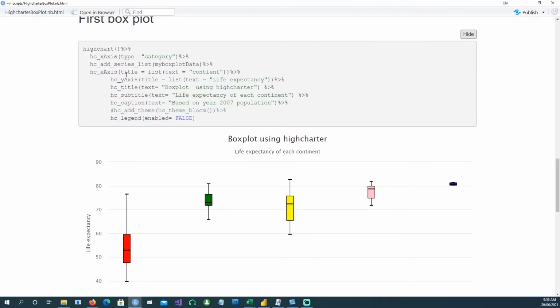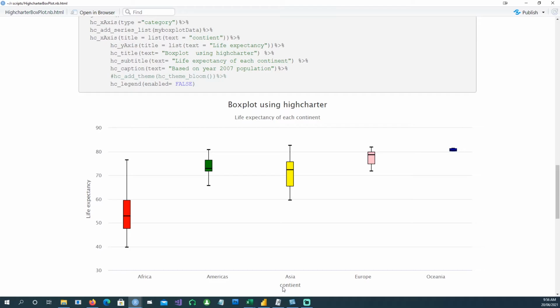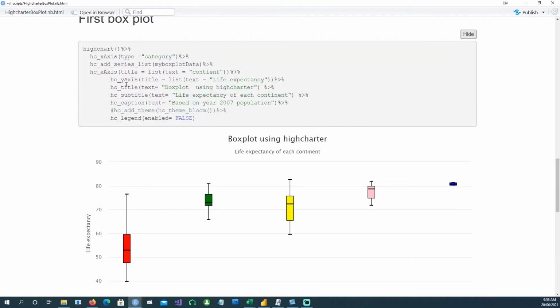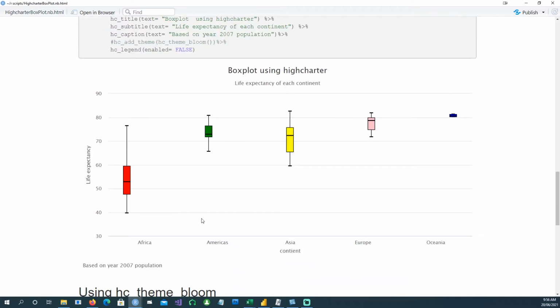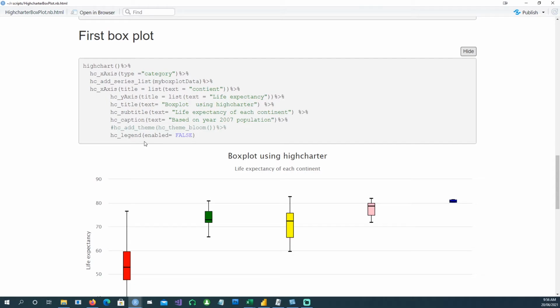And on top of that, you want to tell HighCharter that on the x-axis, the title which we want to see is continent, which is this. And the title which we want to see at the top is this, and the subtitle, and the caption at the bottom. And I want to hide the legend, so I said enabled equals false. You can try switching it on by saying enabled equals true as well if you want.